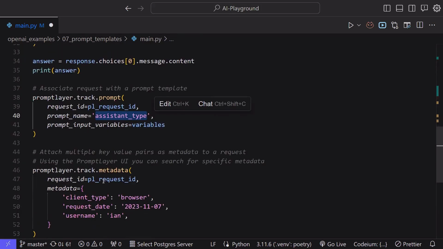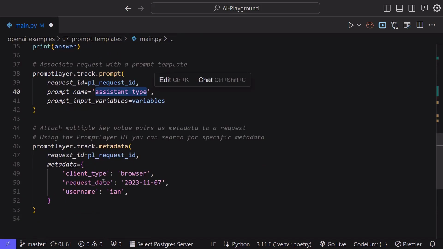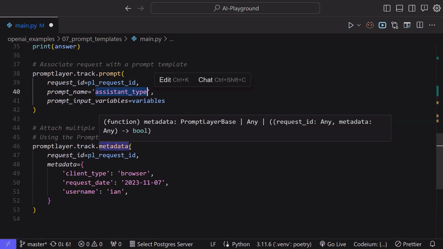I haven't done that here, but I would probably do that in a production application. So the next thing we want to do is attach some meta information as key value pairs to our request. We can do that with PromptLayer by doing promptlayer.track.metadata, and it takes 2 arguments.